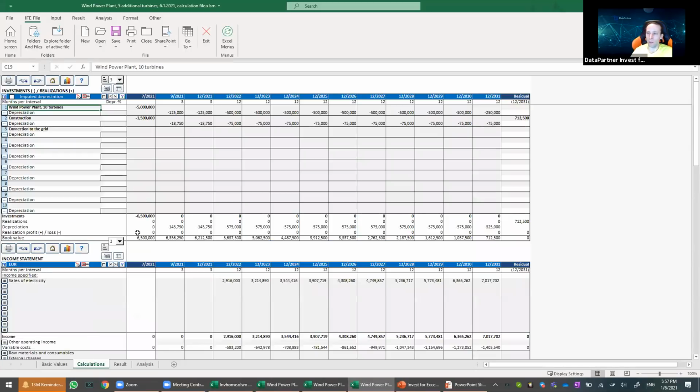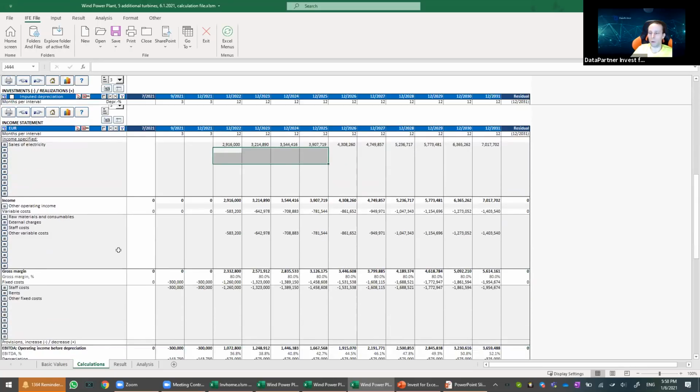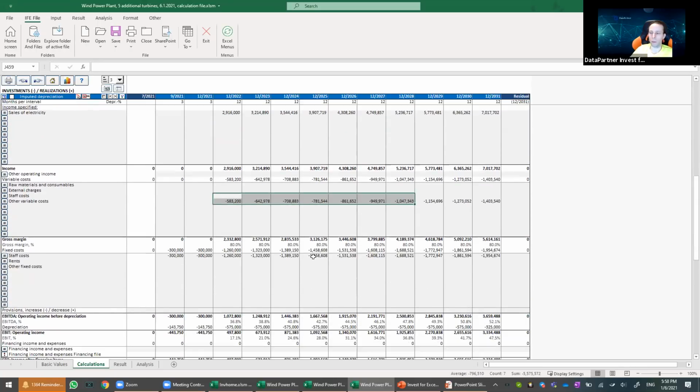All right. Look at the investments table. What you have here is only the difference. So you see 5 extra million, construction 1.5 extra million, and nothing else. Connection to the grid is 0 because it's the same. It was not affected. Then sales: only the extra sales that we have generated with these 5 turbines are showing. Only extra variable costs and only extra staff costs. As you remember, I added 300,000 to the salary in the beginning.